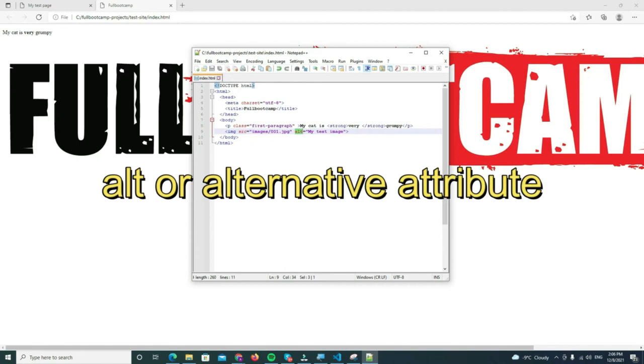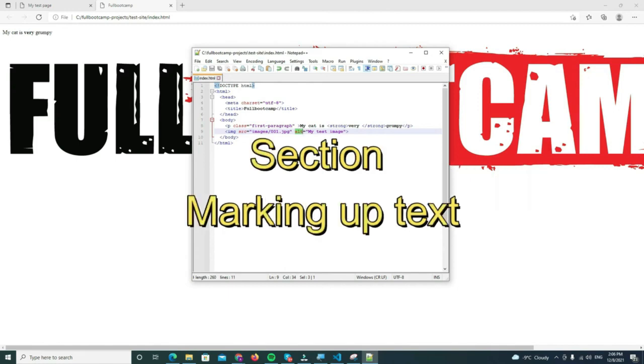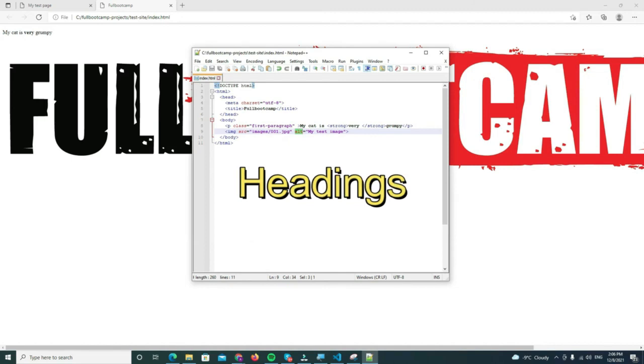So now let's talk about marking up text. This section will cover some of the essential HTML elements you'll use for marking up the text. Headings. A heading element allows you to specify that certain parts of your content are headings or subheadings, in the same way that a book has the main title, chapter titles, subtitles. An HTML document can too.